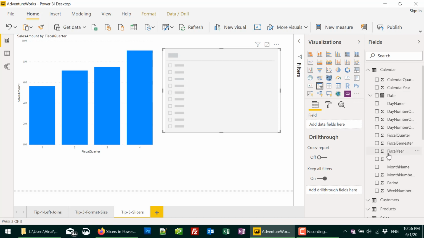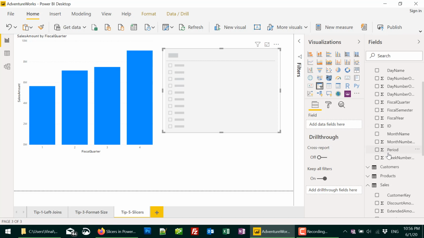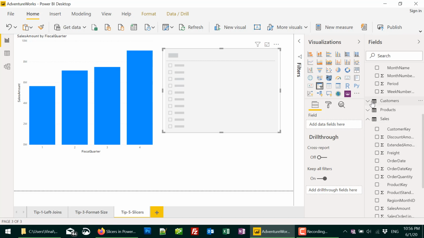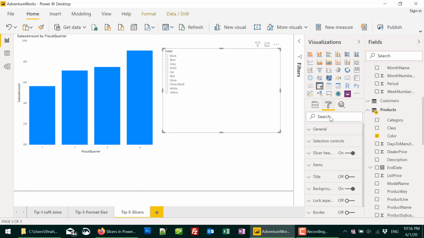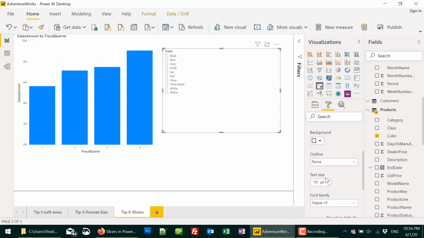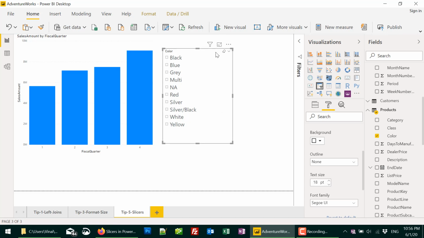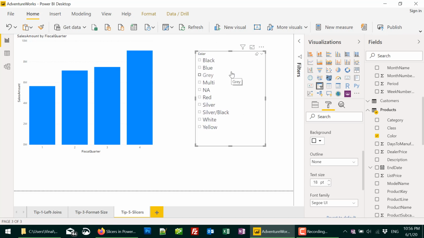So let us say we want to analyze the sales in the different quarters by color. So now I would go into the product category and I'll pick color for the slicers. So as you can see, we are now able to see the different colors. Let us increase the font size by going into items and increasing the font size. Alright, it's big enough, visible, very nice. So now we can see the benefit of a slicer.